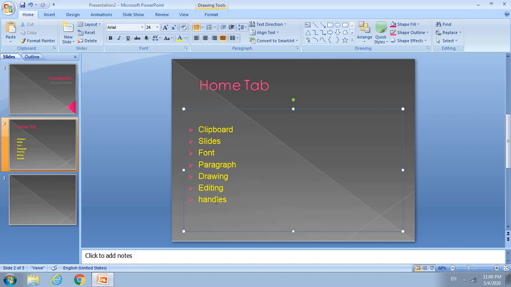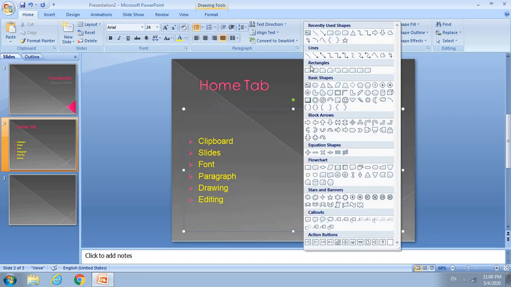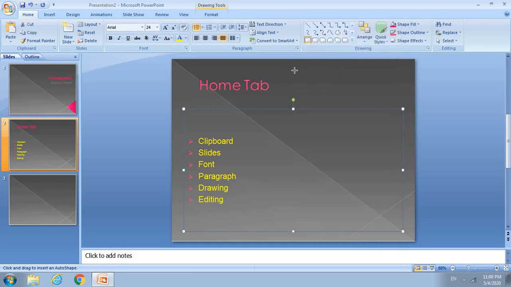This is how you can use them. Now coming to the drawing section, the drawing group, we'll use a shape here. There are so many shapes here. We'll use a rectangle. Okay, I'll make a rectangle here. Now what will this do?